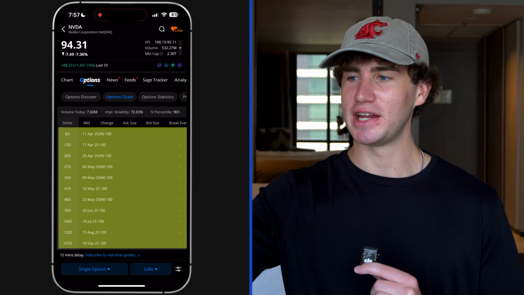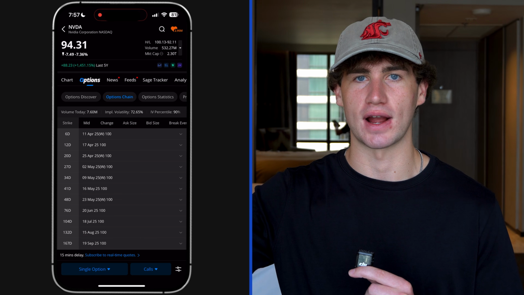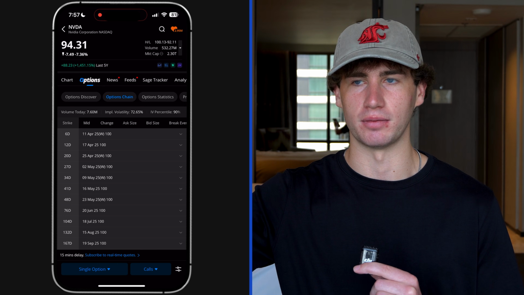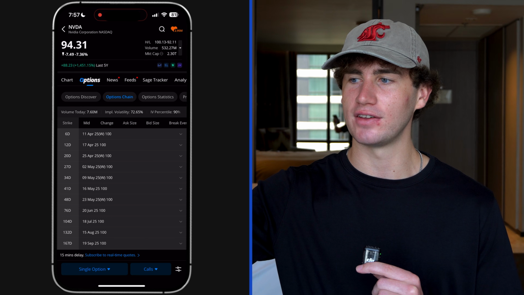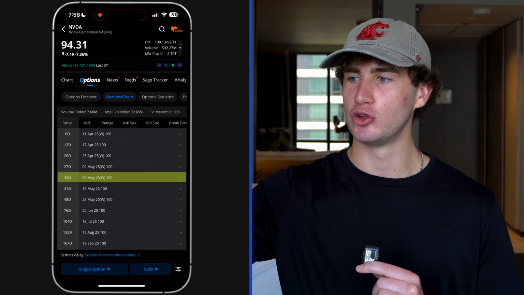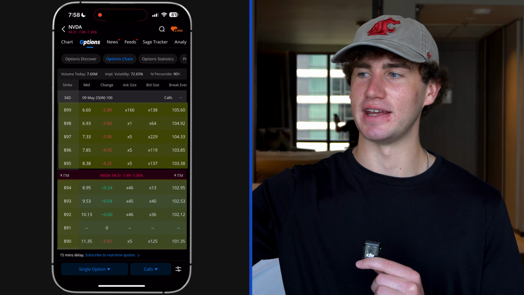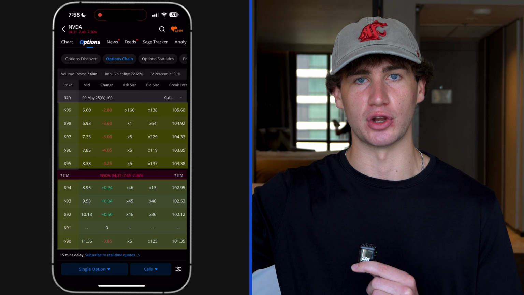Now each row you see here represents different expiration dates, or the dates that an option contract will expire. You have 6 days, 12 days, 20 days, and so on. For this example, let's say that you believe Nvidia stock will rise over the next 34 days, so we'll go ahead and click on that row. Within the dropdown, each of the rows you see here represents different option contracts with different strike prices that you can trade.